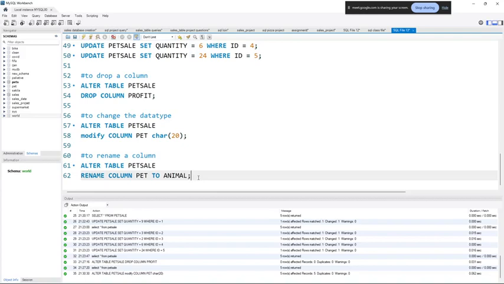The reason why SQL is kind of interesting is that the coding is more or less like the English language too. So if you are reading an SQL statement, you might easily get what they are trying to say. So now, alter table pet sale, then rename column pet to what? Animal.